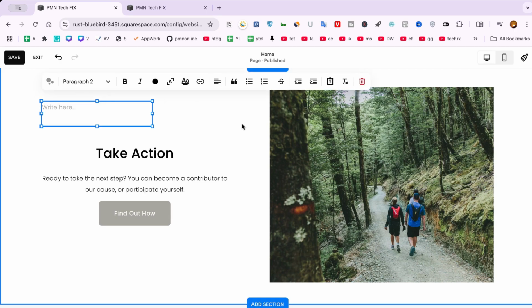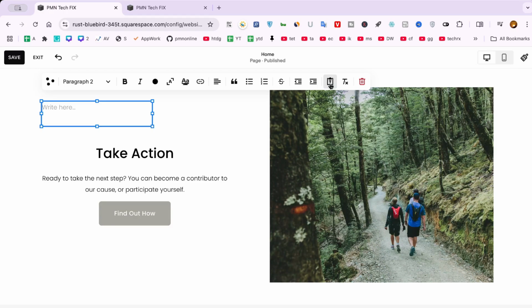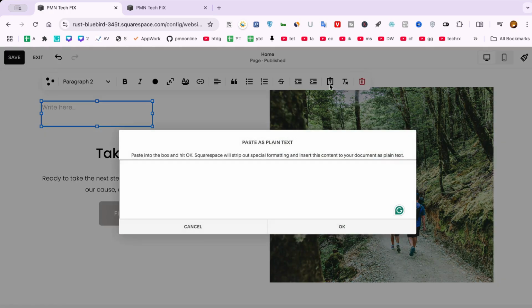Now you can paste your text in two ways. Right-click and choose Paste, or use keyboard shortcuts, Ctrl V on Windows, Command V on Mac. Your text will instantly appear in the block. Once it's there, click OK to confirm.